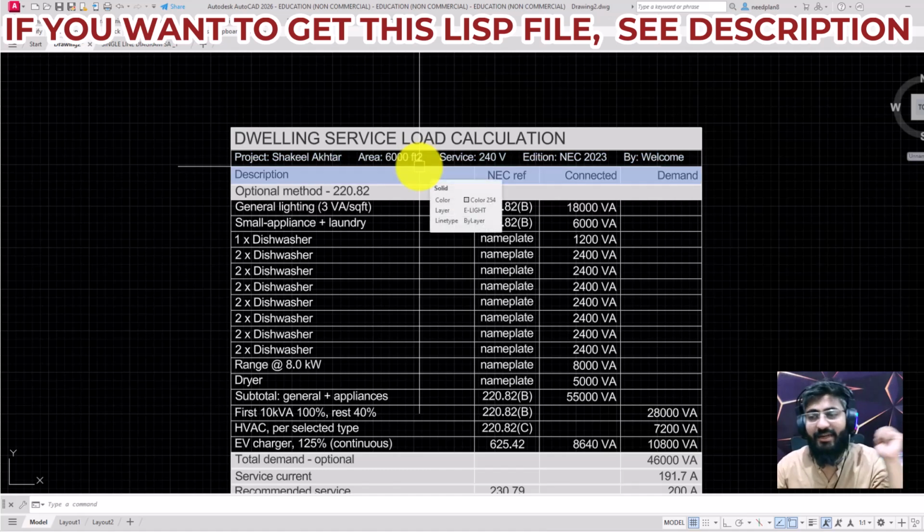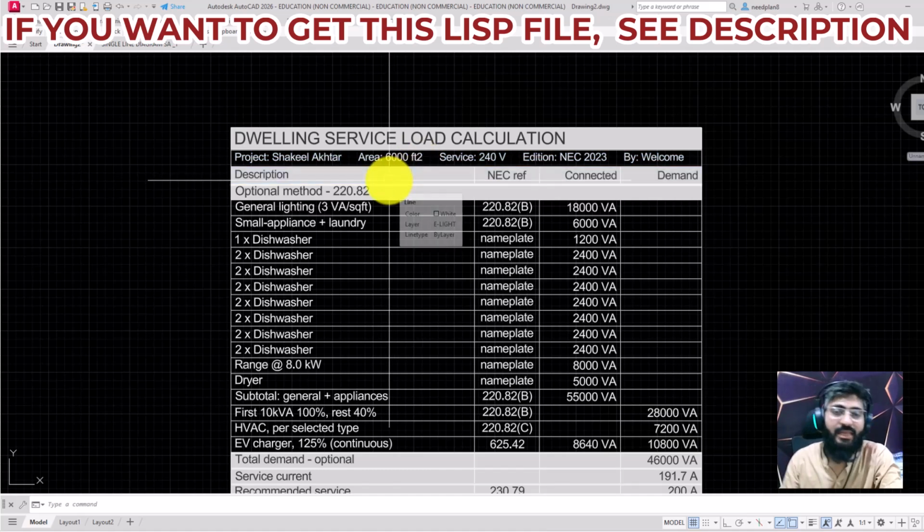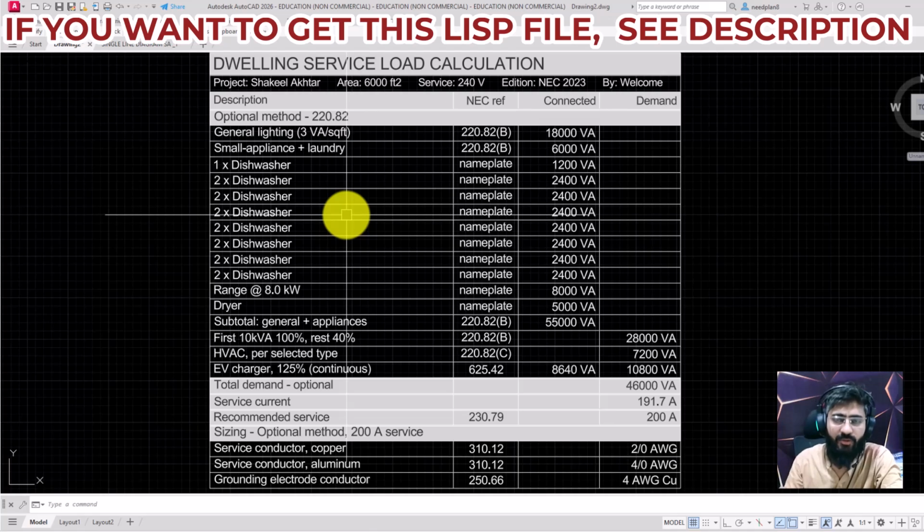Hi, I'm AKHTAR. In this video, I'm going to talk about a very interesting list file. With that list file, you can easily do your dwelling service load calculation or service conductor size, or you can add any appliance. You can calculate through the optional method, standard method, or both methods.